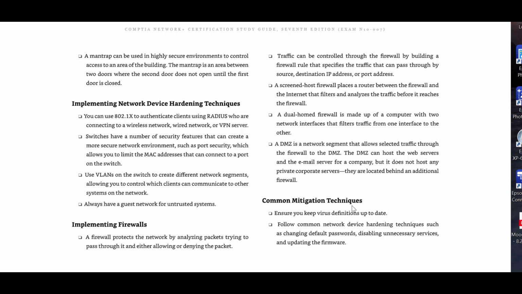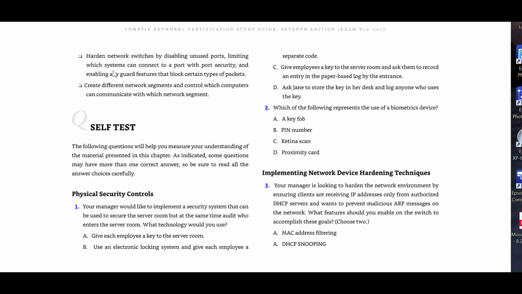Mitigation techniques: ensure you keep your virus software up to date. Follow common network device hardening techniques such as changing default passwords, disabling unnecessary services, and updating your firmware. Harden the network switches by disabling unused ports, limiting which systems can connect to a port with port security, and enabling any guard features that block certain types of packets. Create different network segments and control which computers can communicate with network segments, typically done with VLANs.